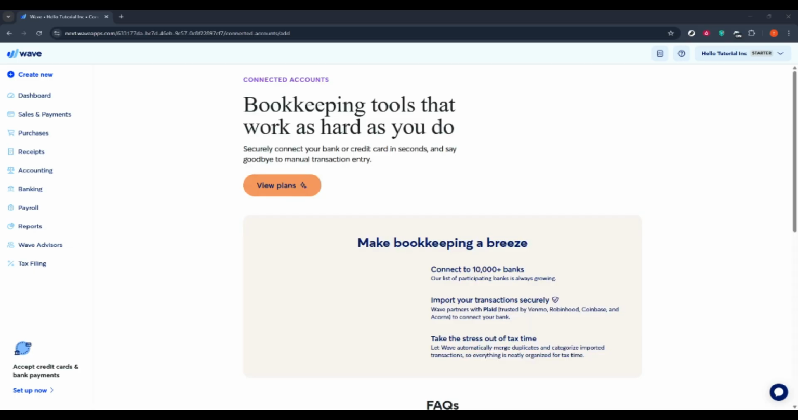A great feature of Wave is that it can import up to 3 months of historical transactions. This means that even if you're just starting today, you'll have access to data from the past 3 months, giving you an immediate overview of your financial activities. Going forward, Wave will keep your transactions current, making it easier to track and manage your cash flow regularly.